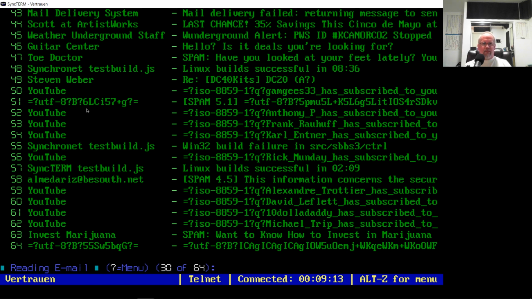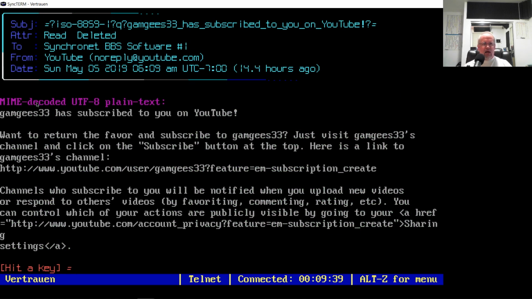And then it does some MIME decoding. The Synchronet mail server, the SMTP server, does MIME decoding for content transfer encoding. So that's the overall envelope for the entire message. If it's Base64 or quoted printable encoded, it'll do that decoding. And then everything else is retained as is. So you see this where it says MIME decoded UTF-8 plain text. The fact that it says UTF-8 is a very new feature that tells you what the character set was. But this is telling you that it actually did do some MIME decoding.